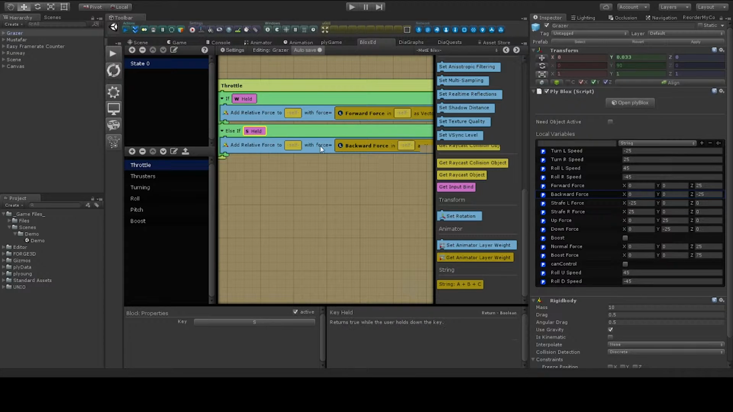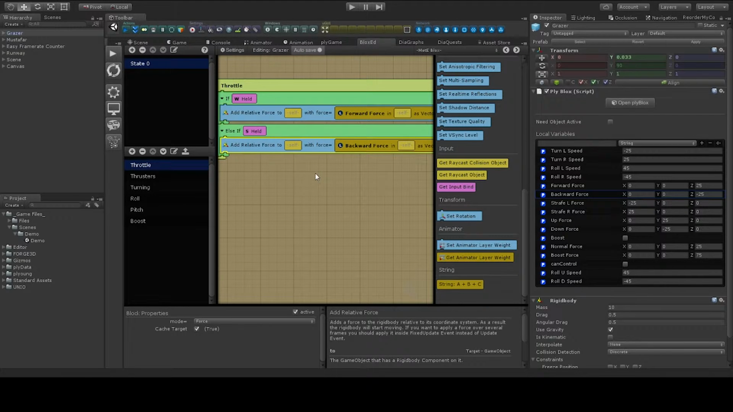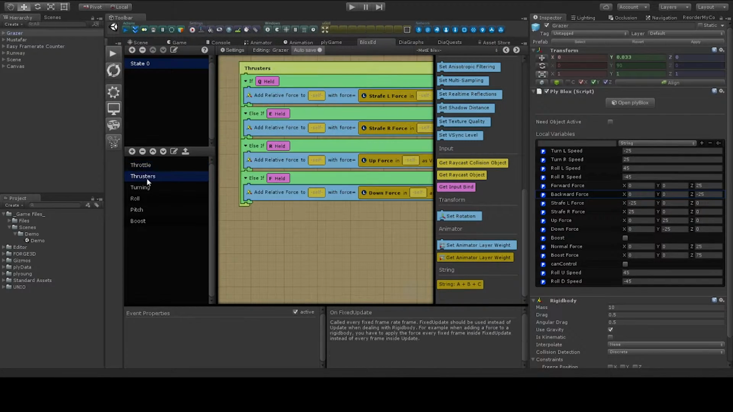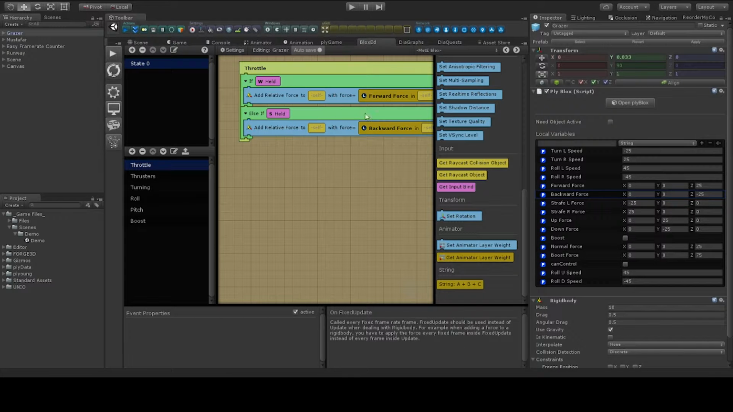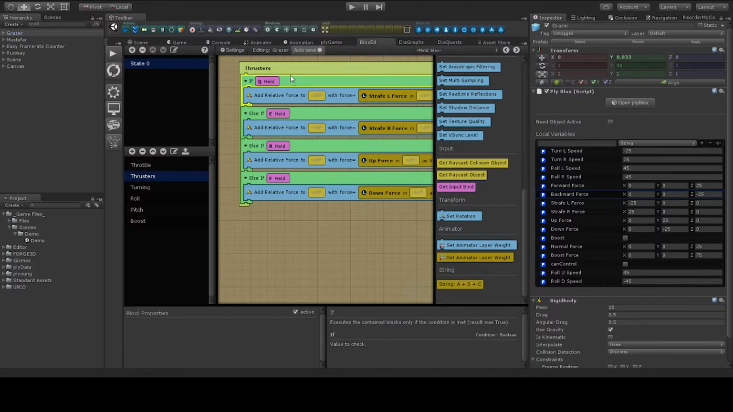So that's pretty much it. I mean, here's what you have for your throttle for moving forward and backwards. And that's it. For our thrusters here, this is pretty much what's going to move us sideways and up and down on the y-axis, right? So Q and E is going to move us on the x-axis. R and F is going to move us on the y-axis, and W and S is going to move us on the z-axis. Okay? So same thing for all these.